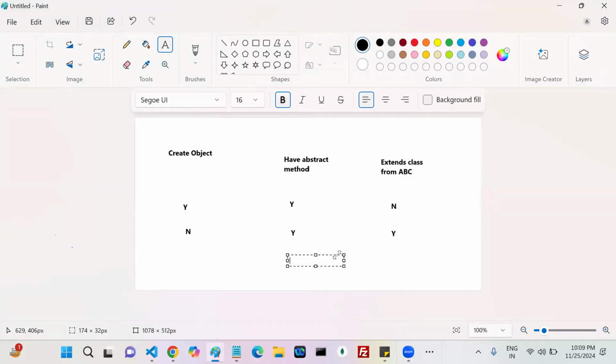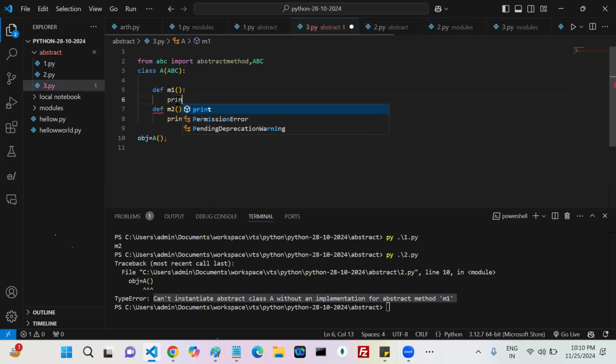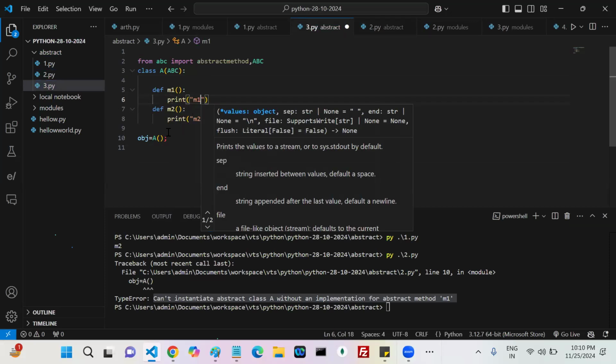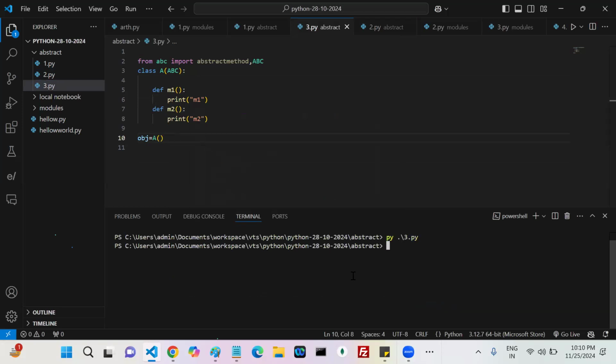Okay, not having any abstract method. My class extends from ABC. Now does it allow you to create an object or no? Yes. Okay, here the case is what? Not having abstract methods, but my class is still abstract. Then that time, does it give me an error or not give any error? Not giving any error.